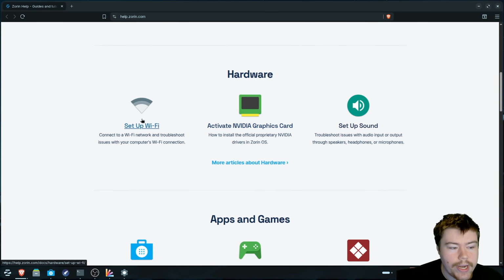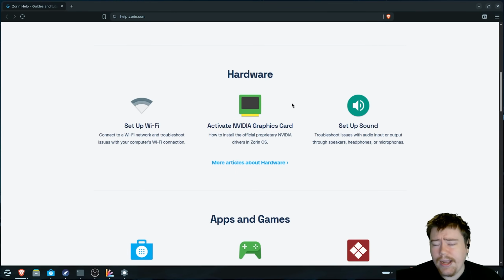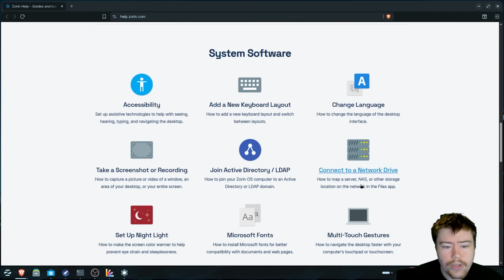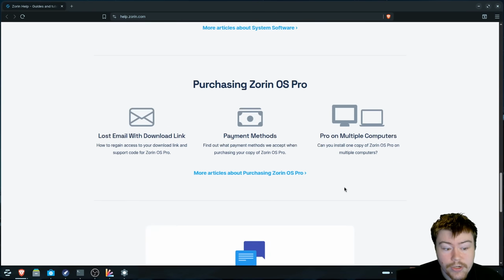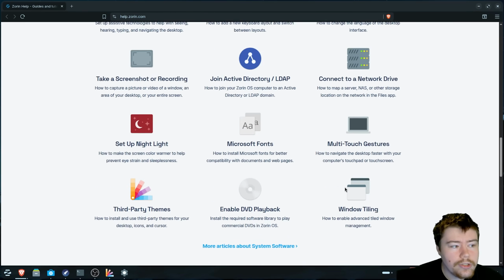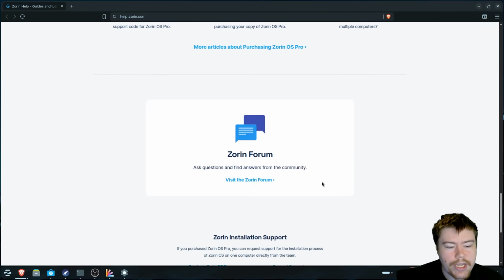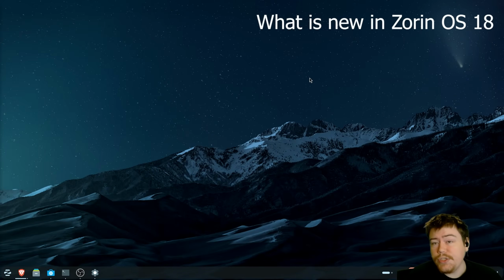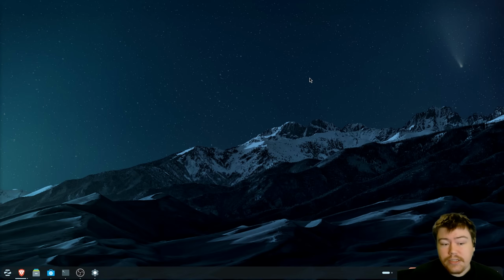When it comes to hardware, there's activating NVIDIA graphics, which, if you did the install with NVIDIA, should already be pre-installed. And things like Wi-Fi and playing games, all those things should be there for you so that you can get the help that is required. And if you still have some issue, you can look at the forum, or you can actually request support also.